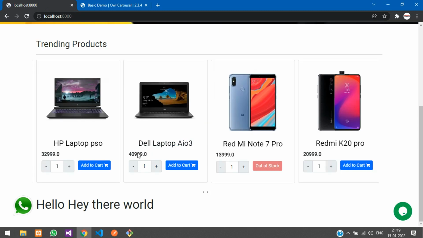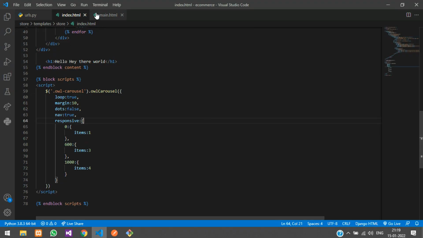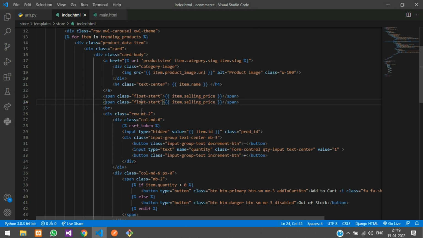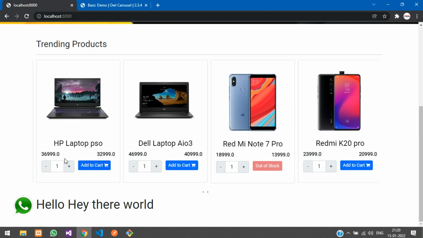So here this is the selling price, right? We will also show the original price, and we'll just strike that out so that this part looks complete. Just scroll top, and we have it over here, right? Copy and paste. Float start, and we'll give this as float end. And here we will show the original price. Let me just say original price. Refresh. So we'll just strike this out.